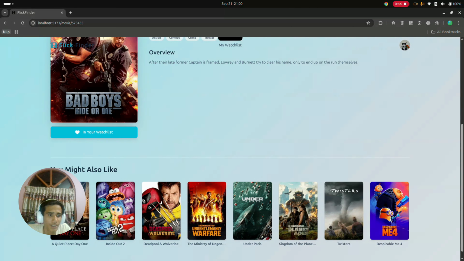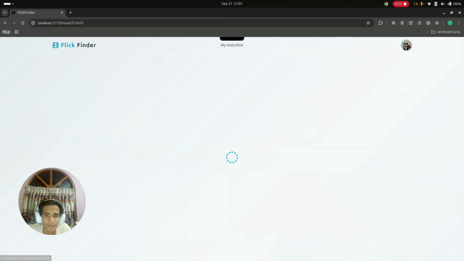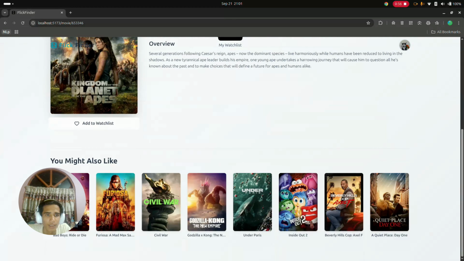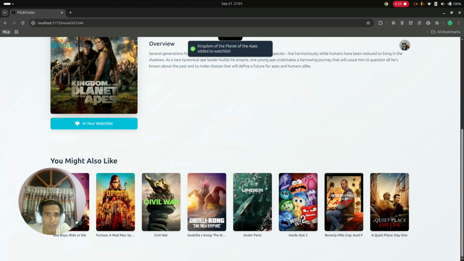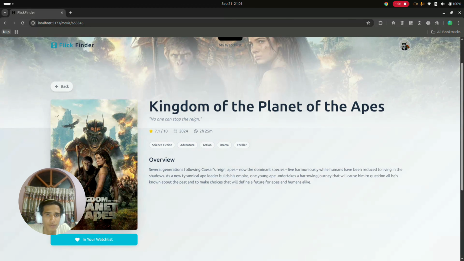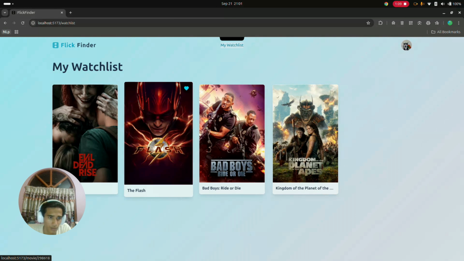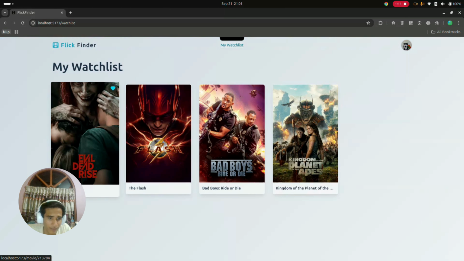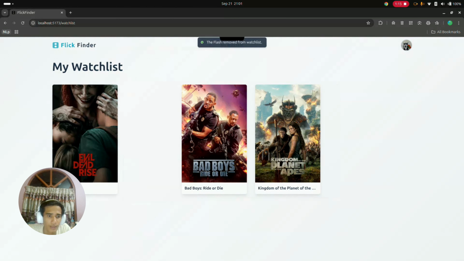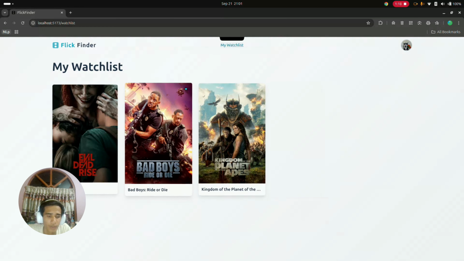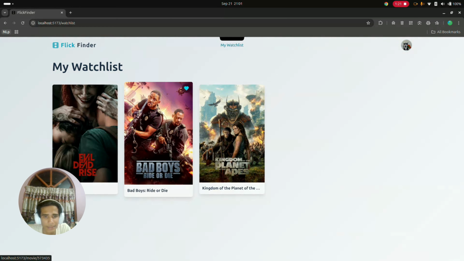The watchlist button here is also fully synced with our global state. Suppose I go on this movie and add it to my watch list. A notification will appear. In the nav section, if you look, there is my watch list. This will display all the movies I have saved. And if I remove a movie, suppose I click on this, it will give me a notification and it will be deleted from my watch list.